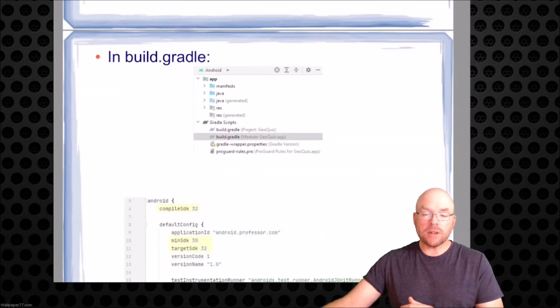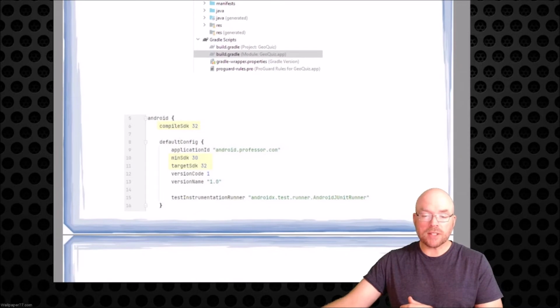In Android view, you go down to Gradle Scripts and double-click on build.gradle, the module version, the second one here. You open it up and you should see something that looks like this. There's your compile SDK, API 32. Your minimum SDK is the oldest version of Android that you'll support, API 30. And then your target SDK is where you're saying this is the best version of Android for the best experience for this app. Make sure that you're running version 32.